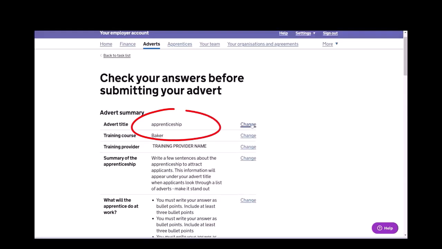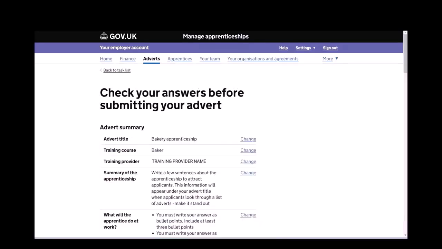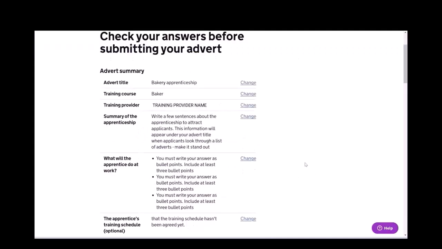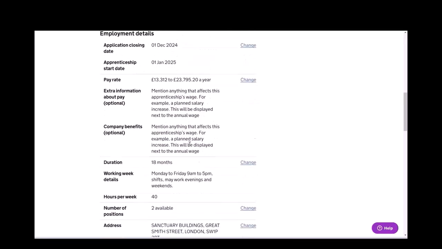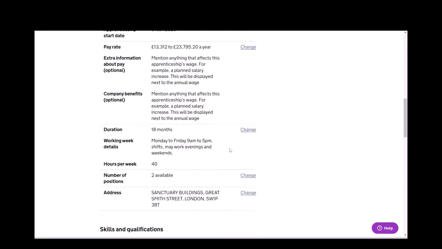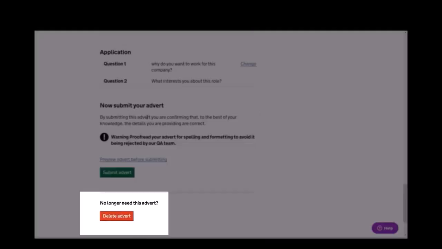So if we want to change the advert title, because it currently just says Apprenticeship, we can click Change and we'll be navigated back to the advert title page, and we can add Bakery Apprenticeship to the title, press Save and Continue. You'll see the advert title has now changed to display Bakery Apprenticeship instead of just Apprenticeship. At this point, if you no longer need this advert, at the bottom of the task list, you'll see that you can delete it by selecting the Delete this advert button.